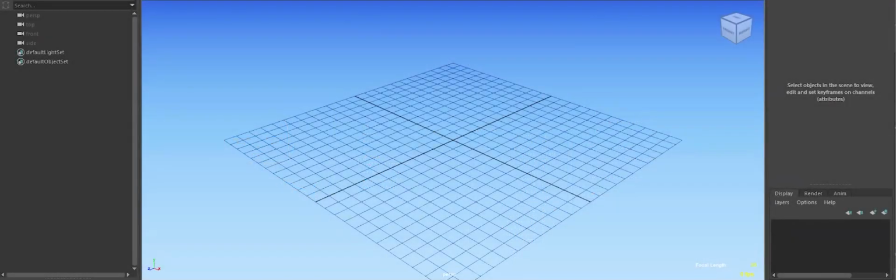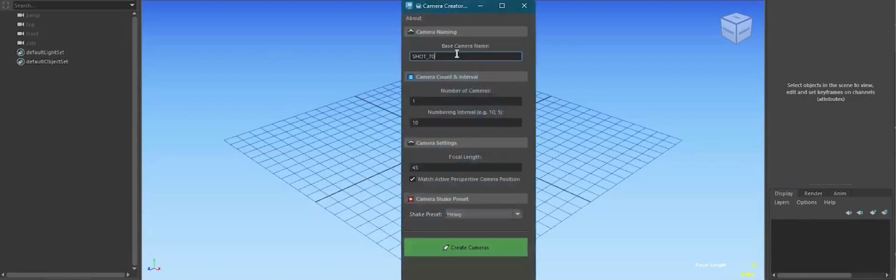Let's look at the camera creator tool. When you scroll down to your Pixvalue tools on the shelf, you're going to see an icon of a camera with a plus sign. Hit that tool. Once it's activated, it should load up and look like this. So I'm going to walk you through all the options we have.